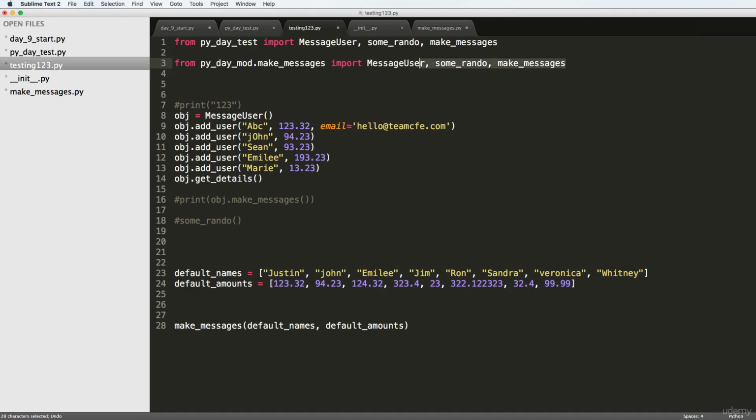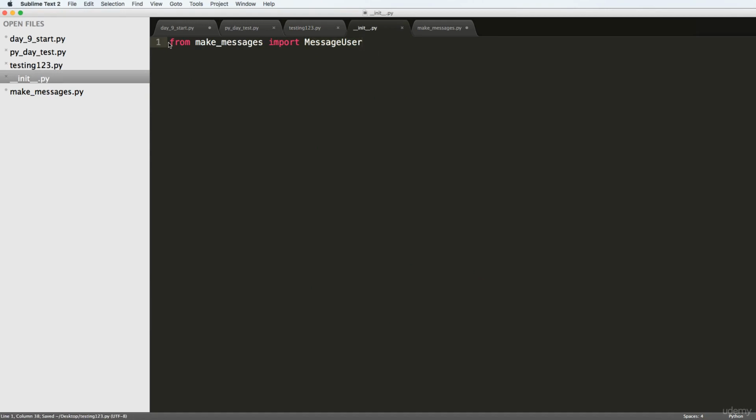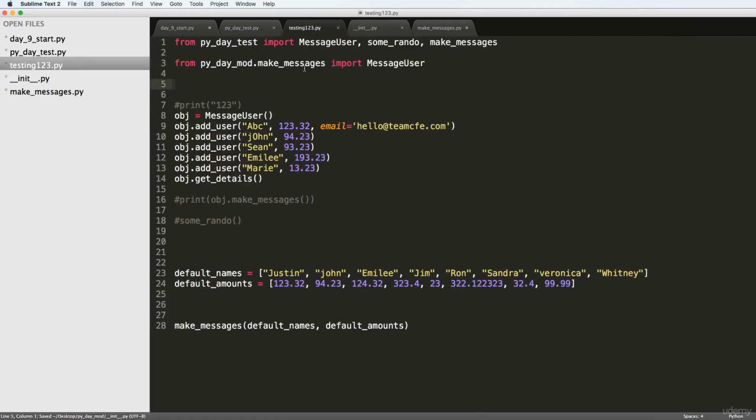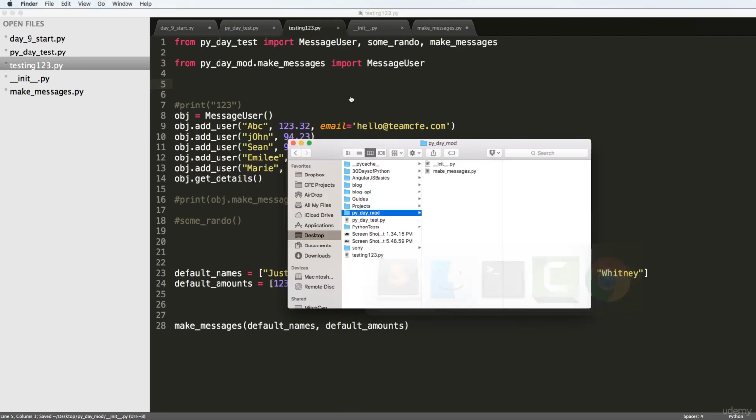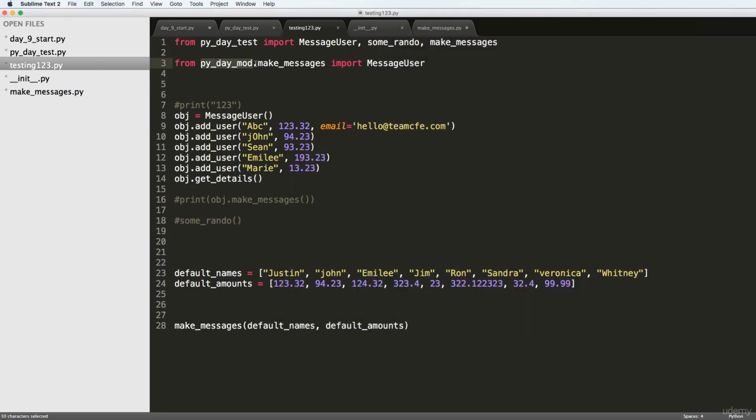Okay, so let's cut that out. And we're also going to comment out this initializer function. Okay, so now what we've got, this is what's happening. If we look in our py-day mod, as soon as I added that init file, Python now recognizes this folder as a Python module, just like it recognizes the files as .py. So when I do py-day mod.make messages, I can now actually go into the make messages file this way and then go grab message user.